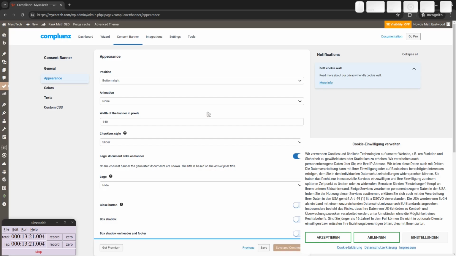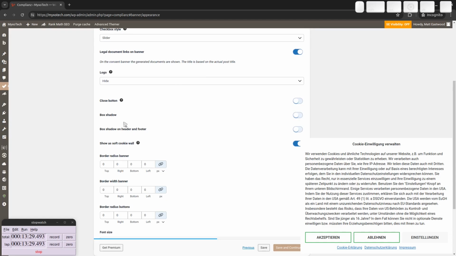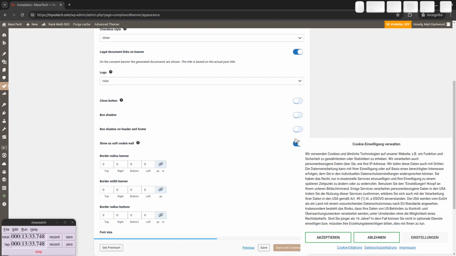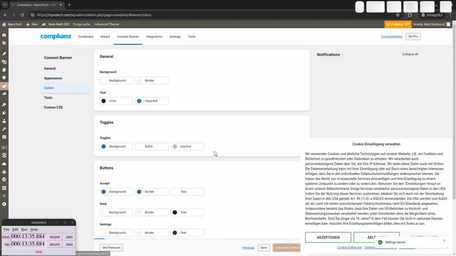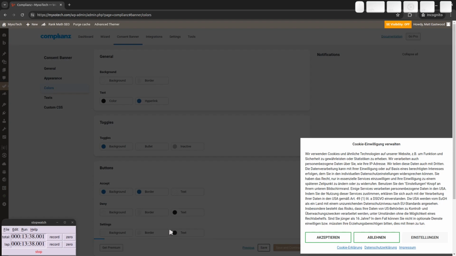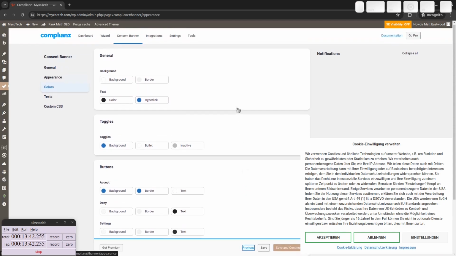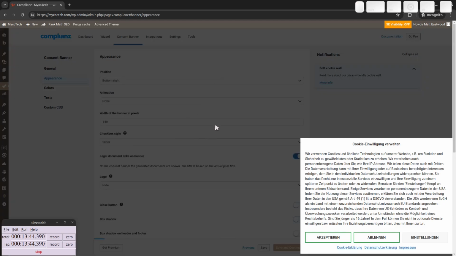I don't have the patience right now to try to figure out which plugin might be interfering here and all that. I don't care. So I'm just going to disable the soft cookie wall. Where is it? There. Save and continue, or no, save. I just disabled it. Come on. Seriously. Previous. I disabled the thing.